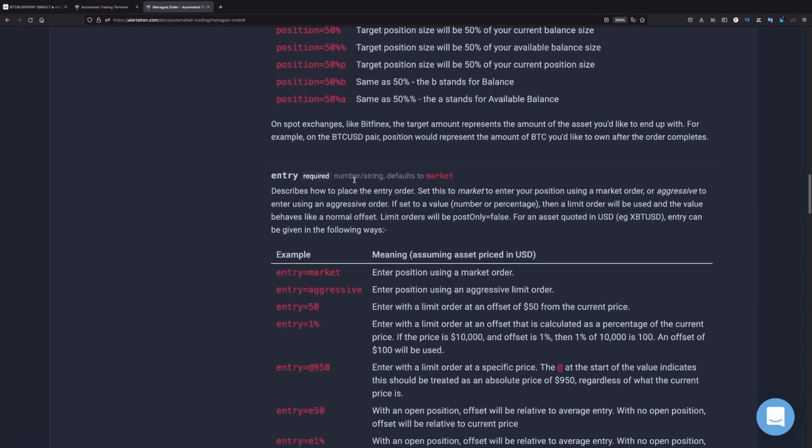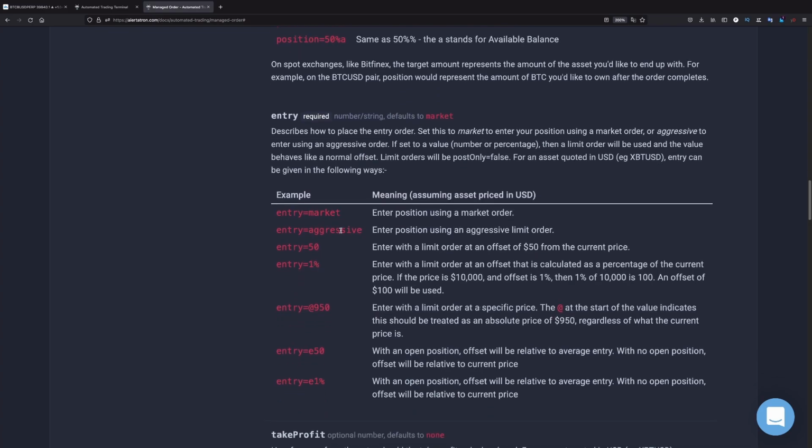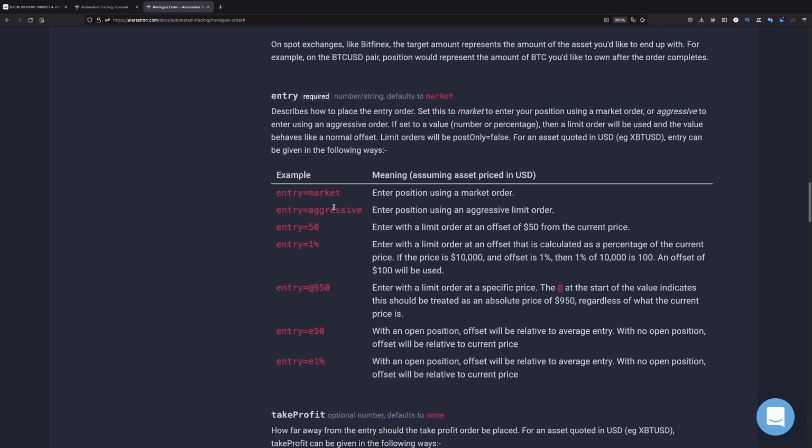Here, entry is required, defaults to market. Yeah, because you can have market, aggressive. You can use an aggressive limit order if you do that. You can use the amount of money you want to use. You can use more things here, but yeah, most important are here actually.